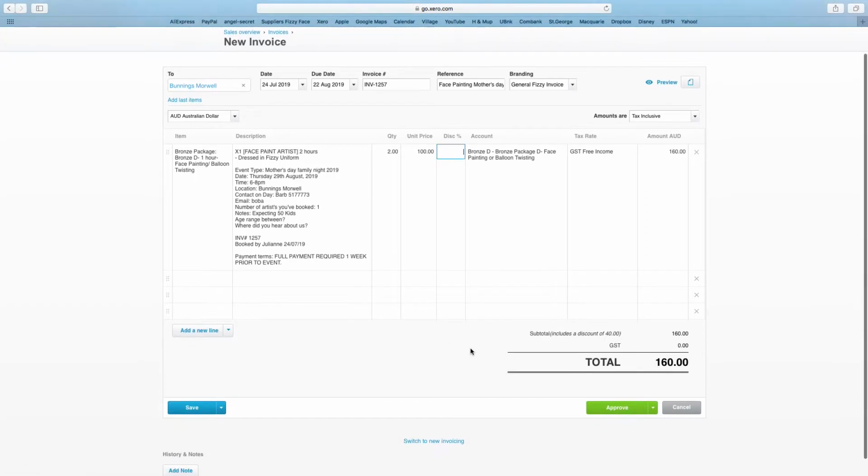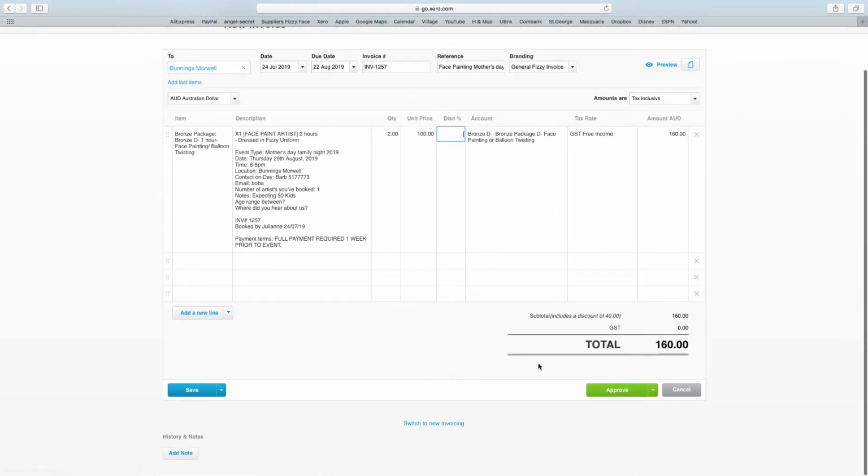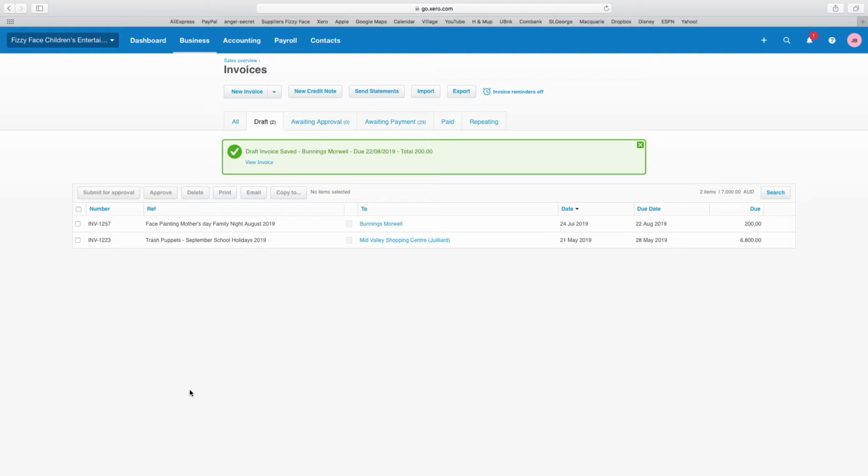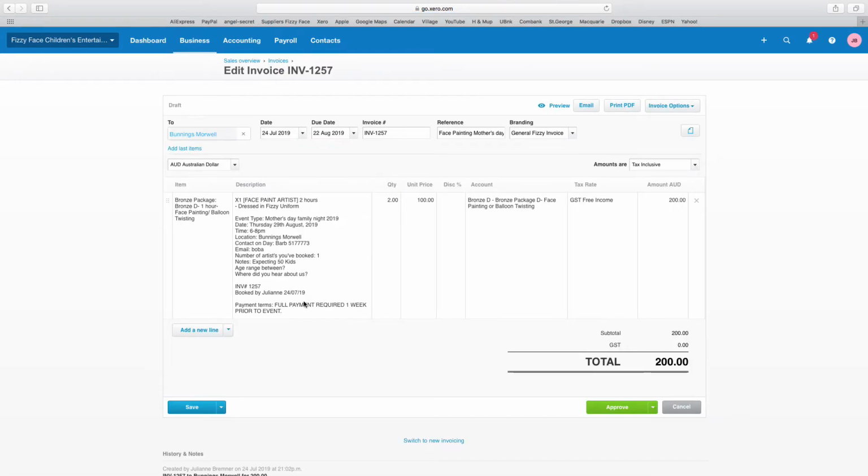So once you've finished and you're happy with that, click approve, but if you're still working on it, it's good practice to hit save, and then you haven't sent it to the customer yet, it's still sitting there. So you can see I'm working on another invoice that was there for Mid-Valley. Okay, now if we go to approve, we will approve it.